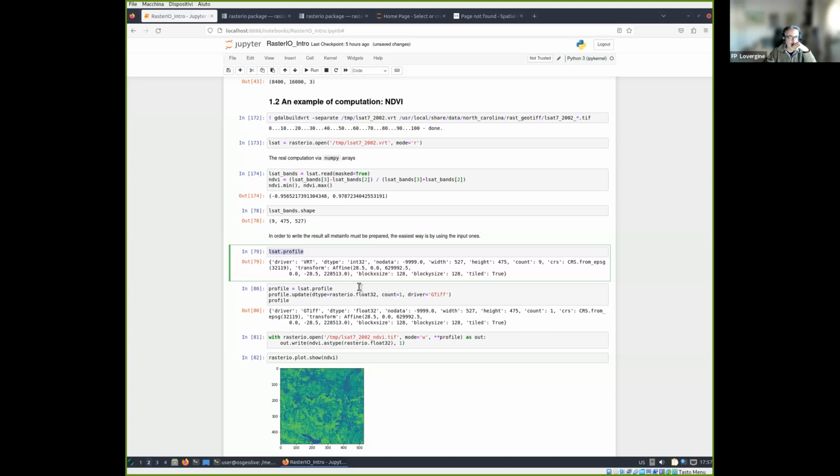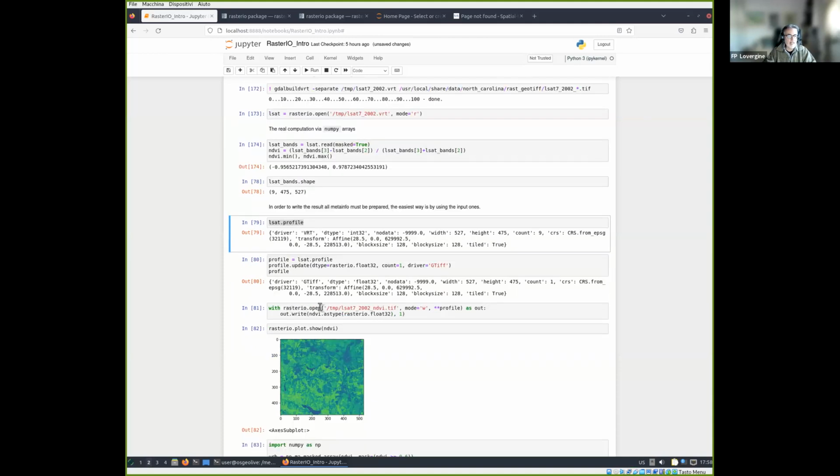I'm now interested in changing the output data type. Note that I started with an int32. Now I need to change the data type to float32. And the output will include only one band, so count is equal to 1. The driver will be GeoTIFF, so not writing a VRT anymore, but a proper GeoTIFF. And this is the resulting profile, where indeed I changed just those pieces of information, all the rest is the same.